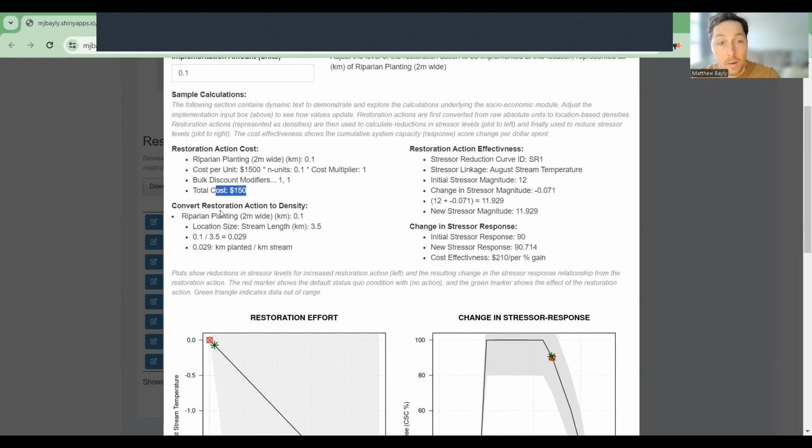And then we can convert that restoration action into a density too. So we're saying this location contains 3.5 kilometers of stream. So 1 divided by 3.5 is a planting ratio of 2.9%, or 0.29 kilometers of stream planted per kilometers of stream as a density.